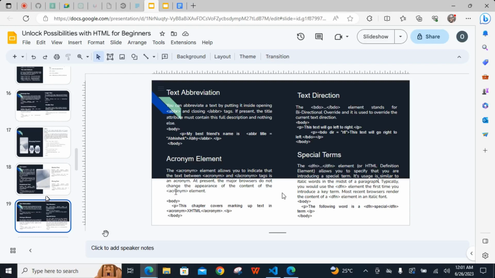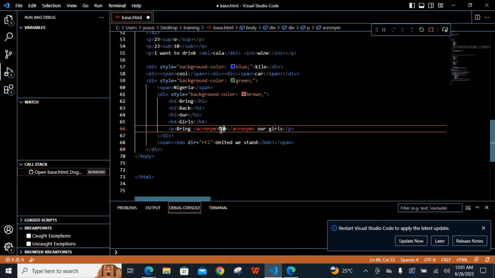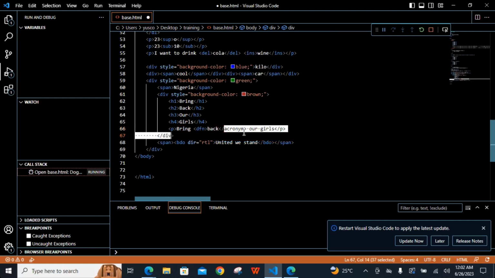So its usage is similar to italic words. In the midst of a paragraph, typically you would use the DFN element the first time you introduce a key term. Most recent browsers render the content of the DFN element in an italic font. So most of the time you use it inside italic. So that is DFN to create a special term. So let me return this to back, and I will use the DFN here, DFN, and then I will like this.